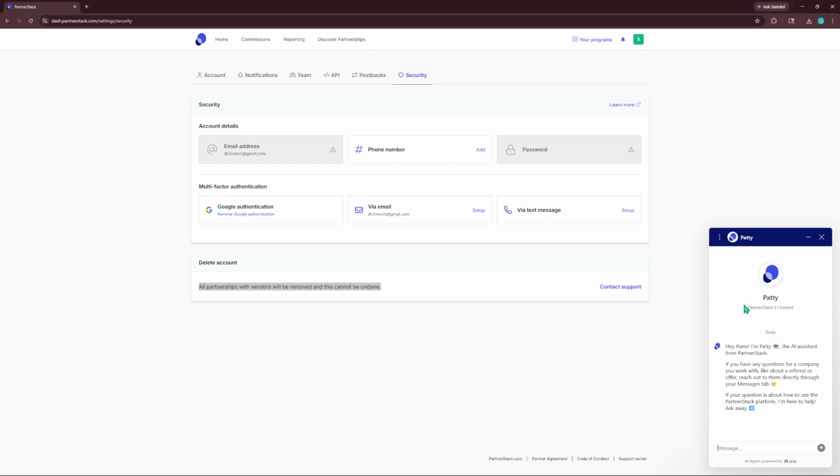They may contact you for confirmation, so keep an eye on your email or any notifications from PartnerStack. It's important to respond promptly to any communication from them to ensure the process goes smoothly.